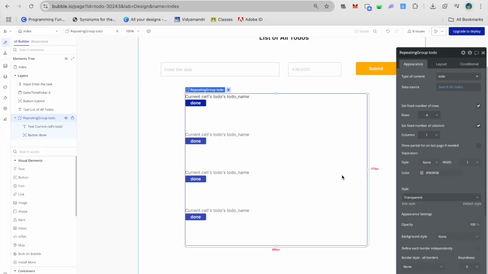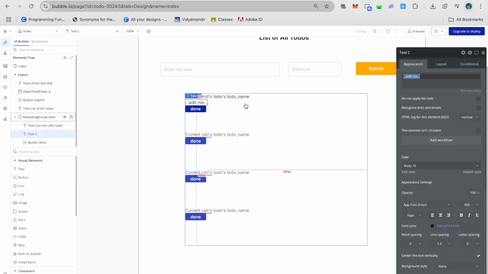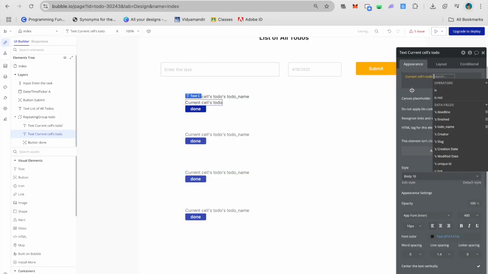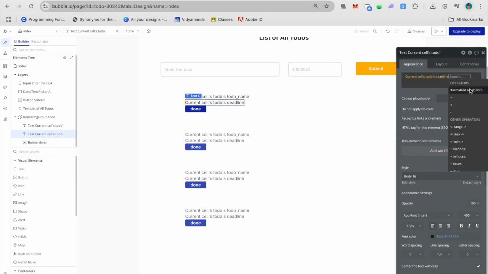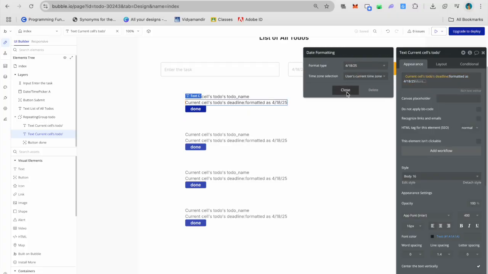One last thing I want to do is show the due date of this to do as well here in the repeating group, so that we know that this particular task has a nearer due date, so it must be done first. So what I'll do here is add another text between the current cell's to do and done, and I will insert another dynamic data here. I'll say current cell's to do's deadline, and I want to format it as 4/18/25. So I will do this here, and then I will close it.